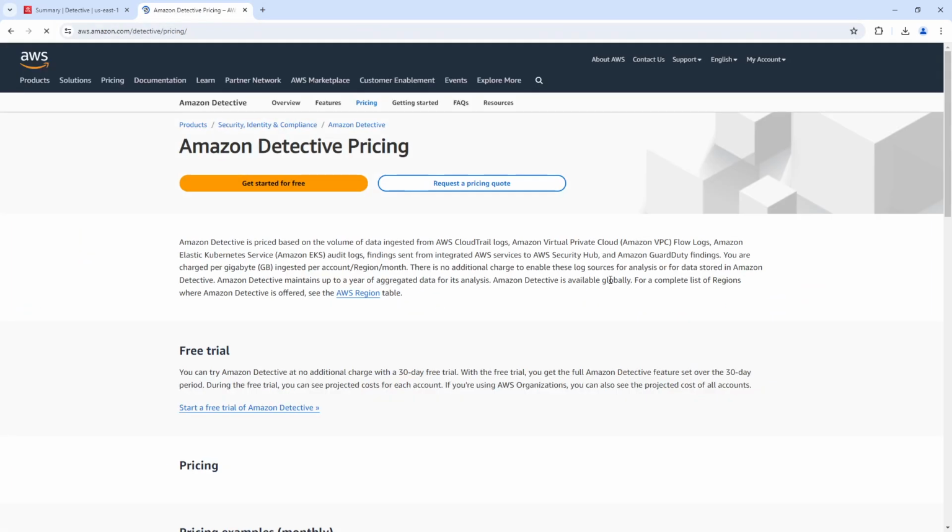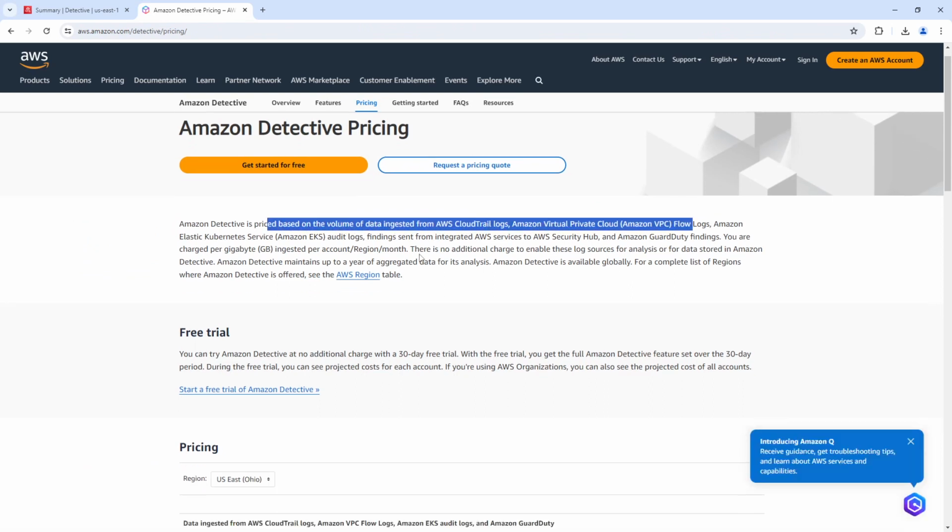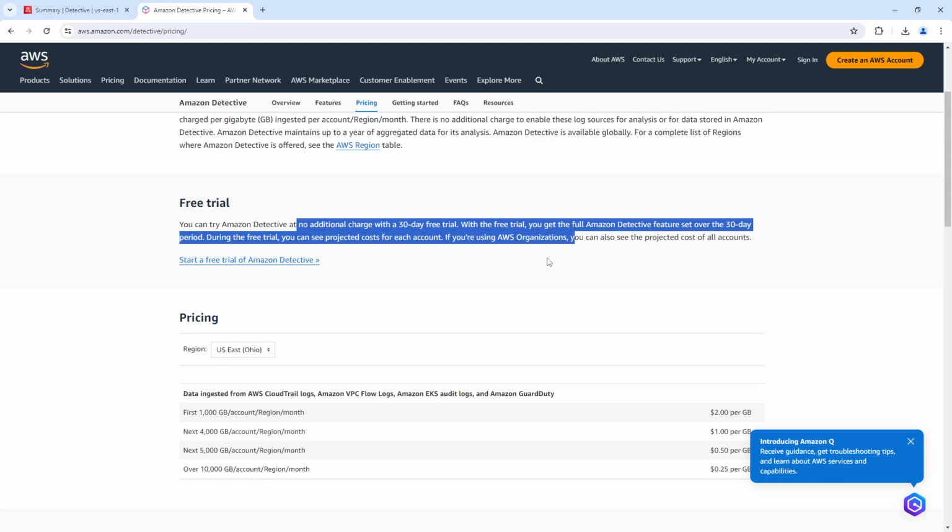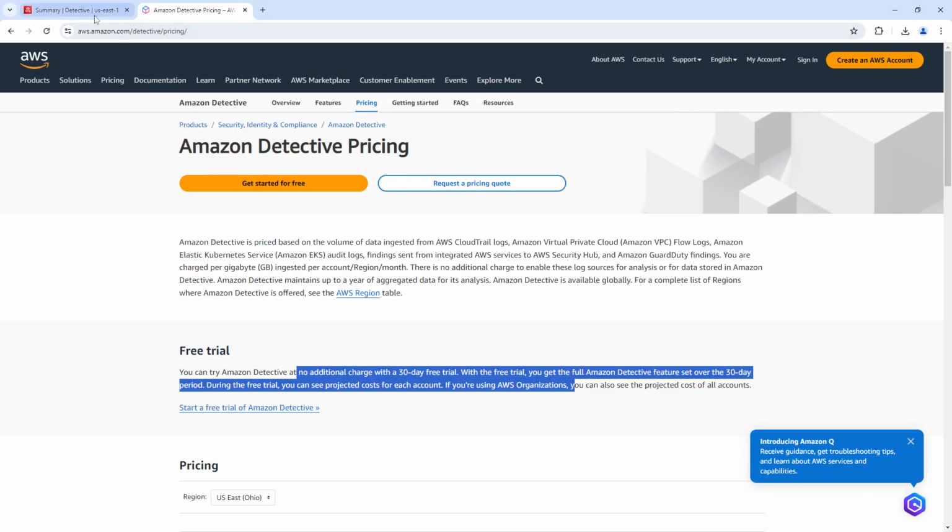Just so Baker doesn't get mad at me. So Amazon Detective is priced based on the volume of data ingested. No additional charge for 30 days, $2 per gigabyte. So that sounds pretty good.